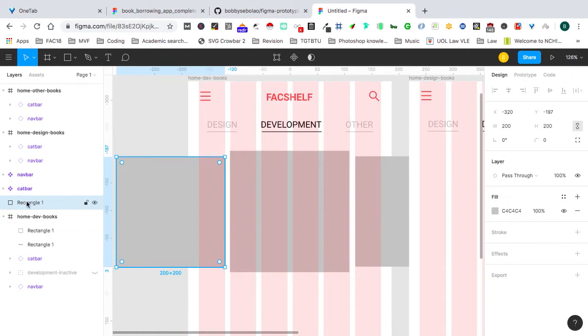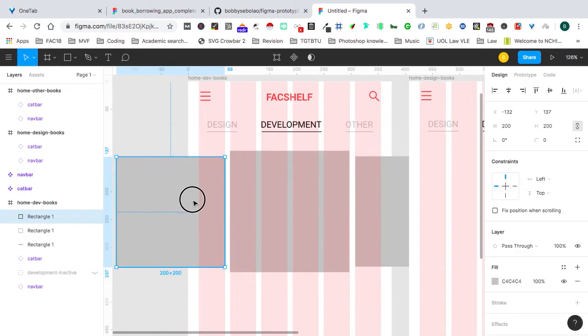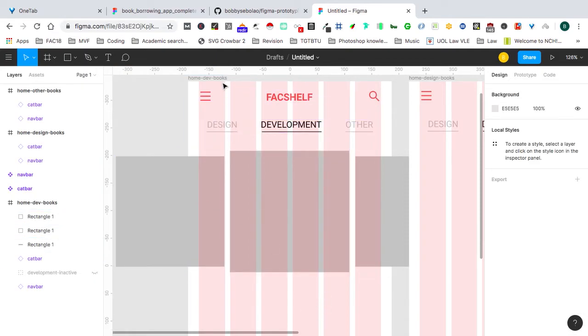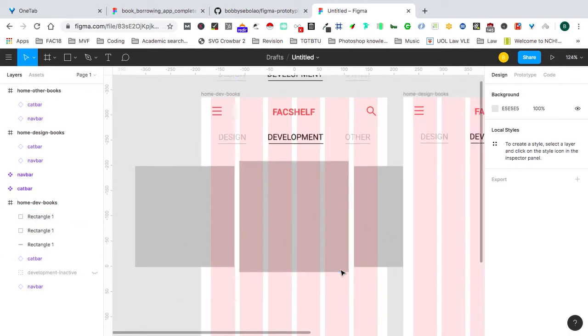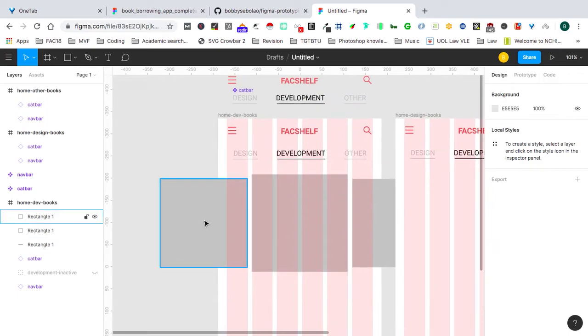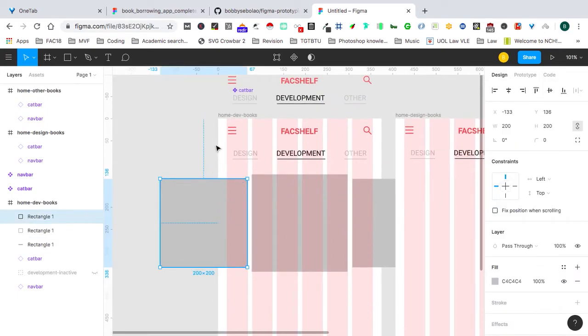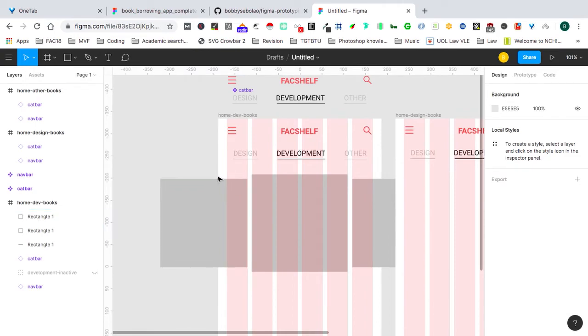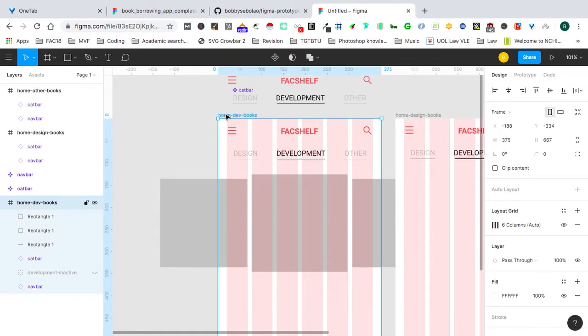And same with this rectangle, we just want to drag it inside home dev books, making sure that the spaces in between our columns are free of the rectangle. Okay, and you'll notice that the rectangle, even the overlap, is visible. So we don't really want to see any part of that rectangle that extends beyond our frame. So if you click on a frame, and on the properties panel under the frame section, there's a checkbox called clip content, and we just want to make sure that that's enabled, and that's going to clip away any overlap.